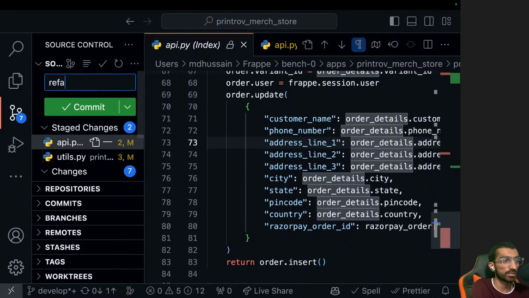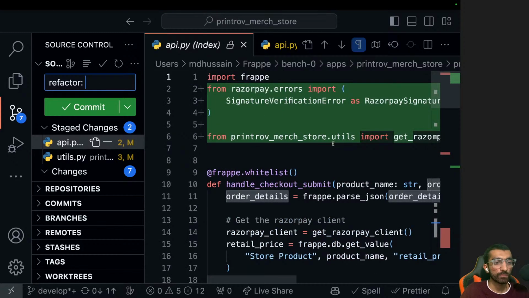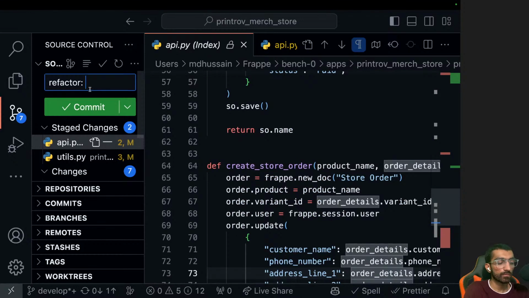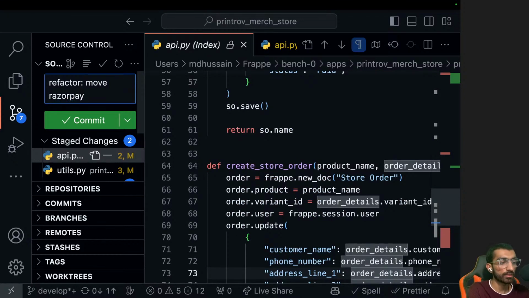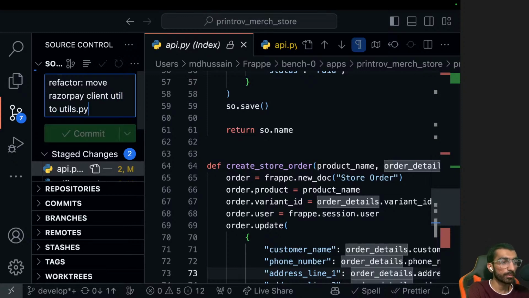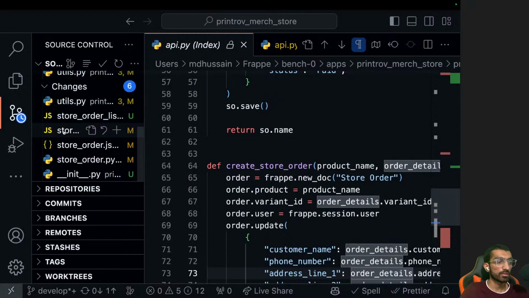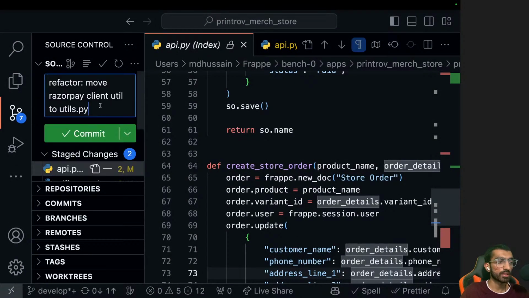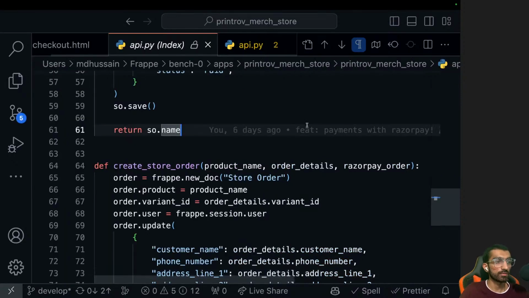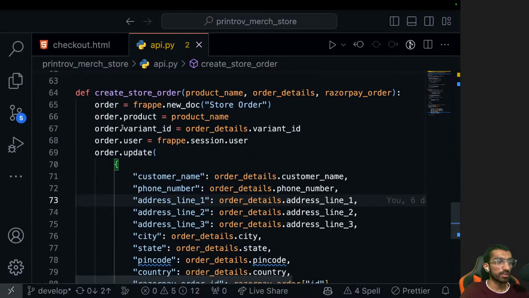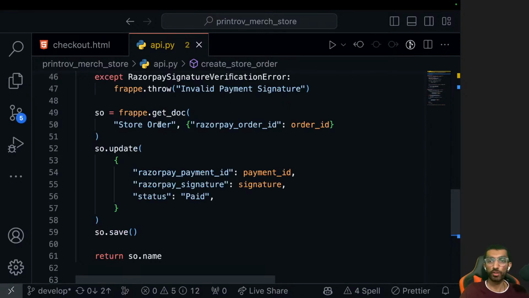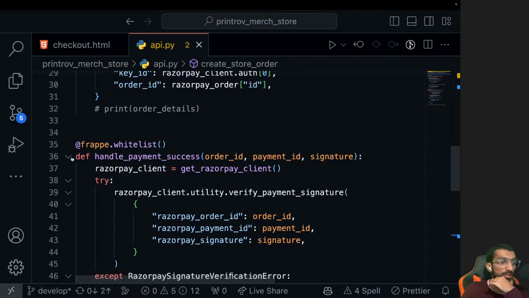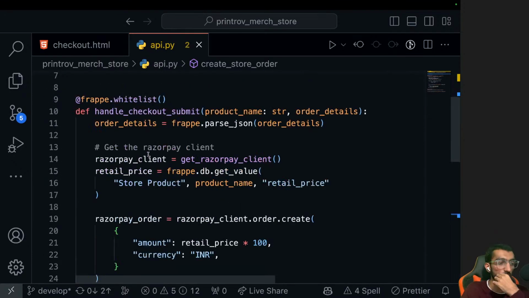That's fine. Let's just commit. Refactor: move Razorpay client util to utils.py. That's what we did. Okay, Ruff tries to format it. That's fine. Done. Now in the API, now the actual thing we were doing, so we digressed, but fine. We are cleaning as we go.